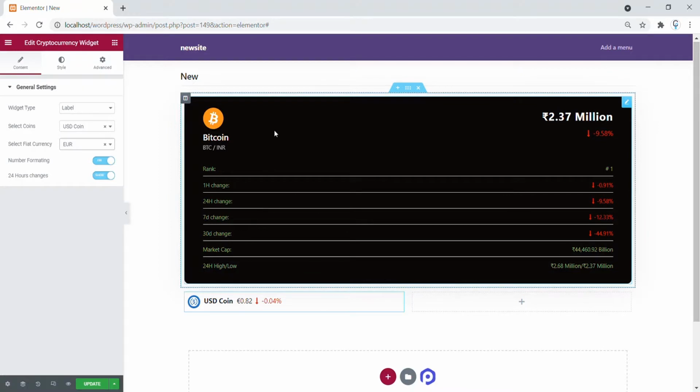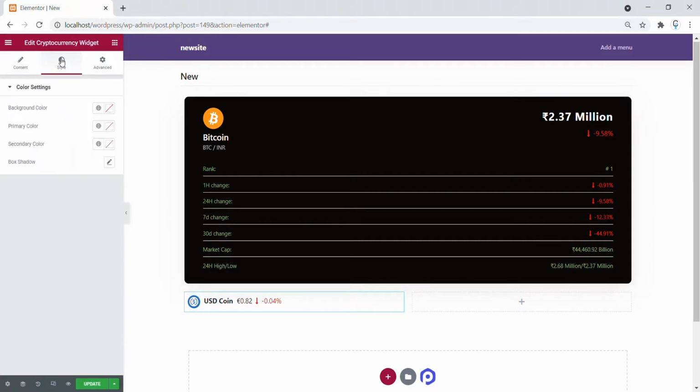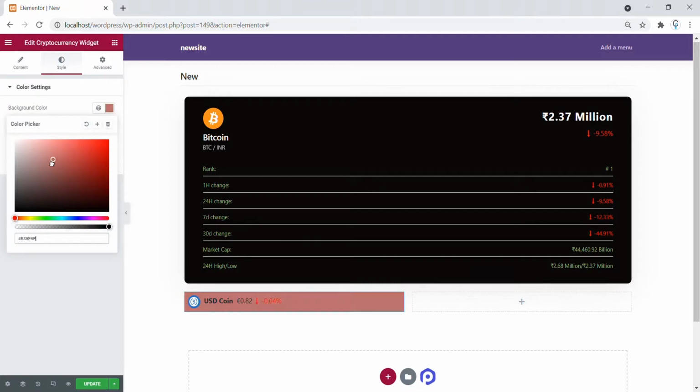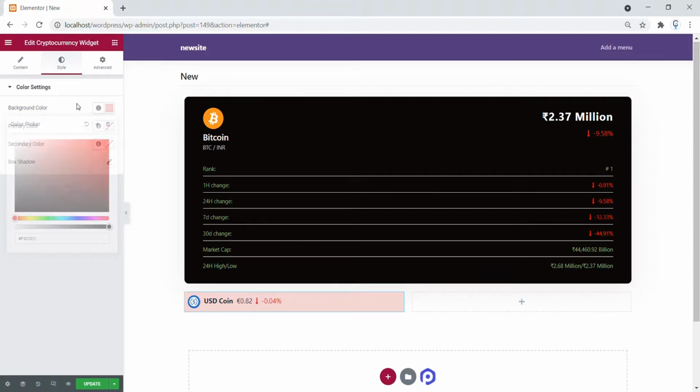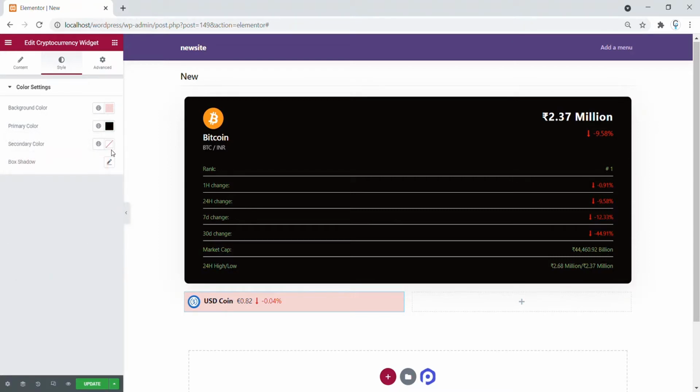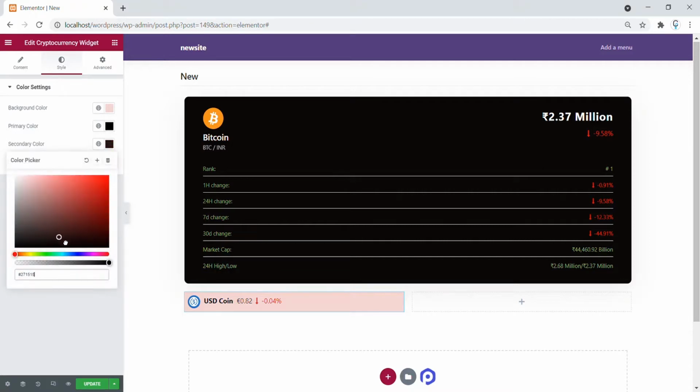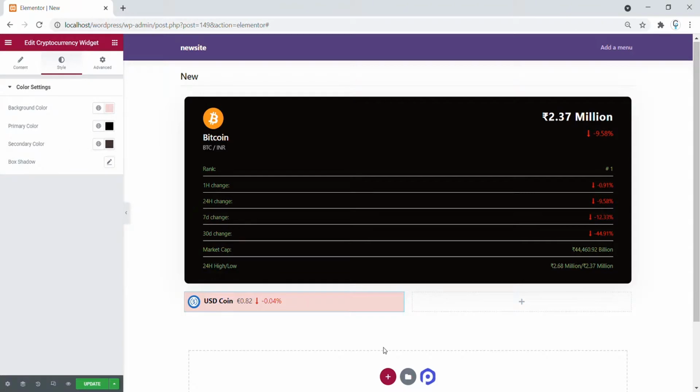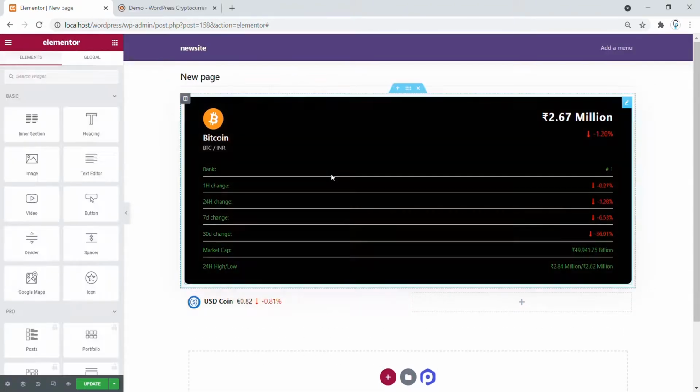So by this way, you can create cryptocurrency chart using this widget on your website by just simple steps. You can also change the style for this also. Go to the style option and change the background color, the primary color for the text, and the secondary color. Here we have created one card and one label.